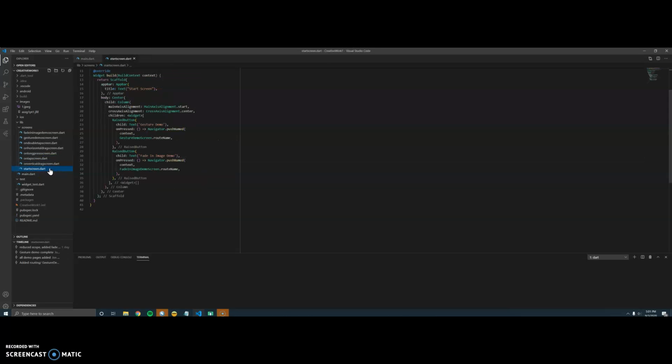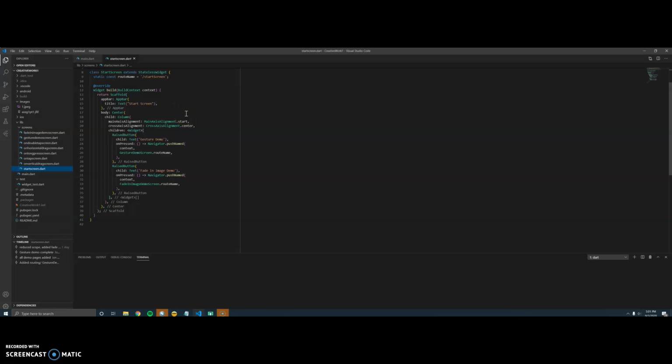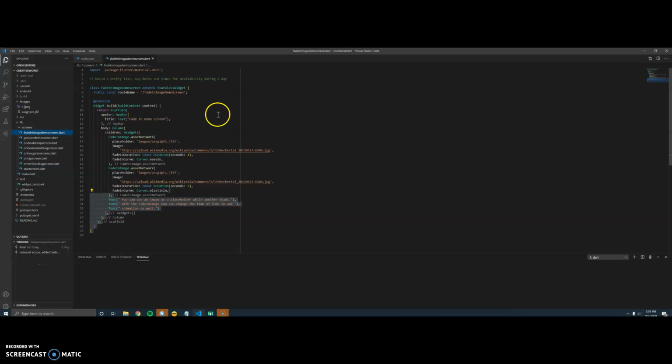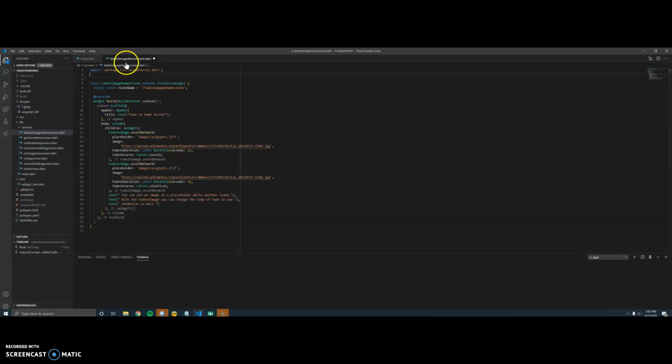The start screen, again, just has some buttons to take you to the various pages. And then here for the fade and image demo, I had originally planned on using tiles, checkbox tiles, and doing that instead of fade in images. So this comment shouldn't be here, but turns out you actually have to use some stateful widgets for that. So I switched to this fade in image.